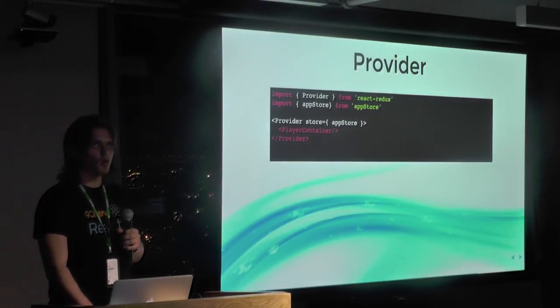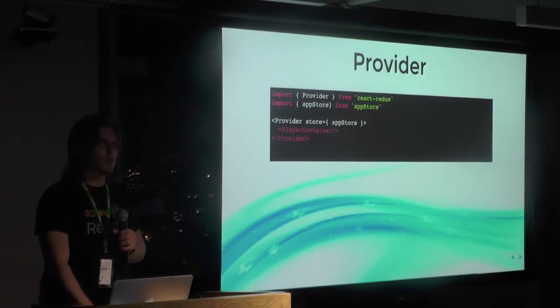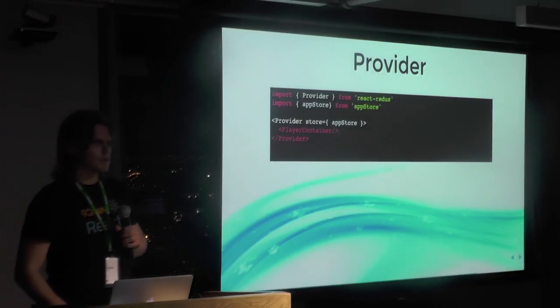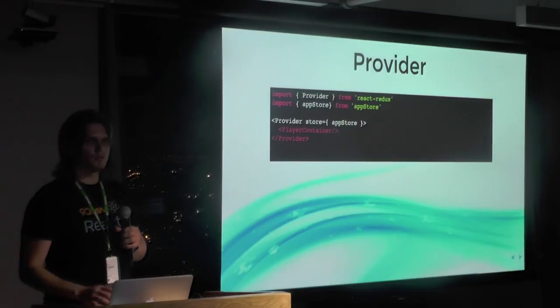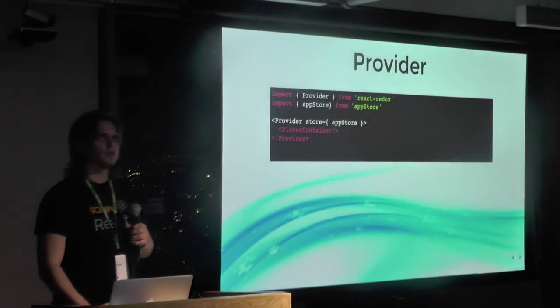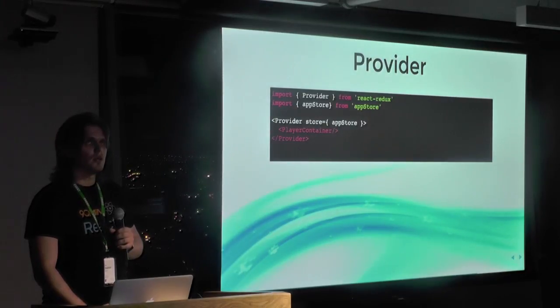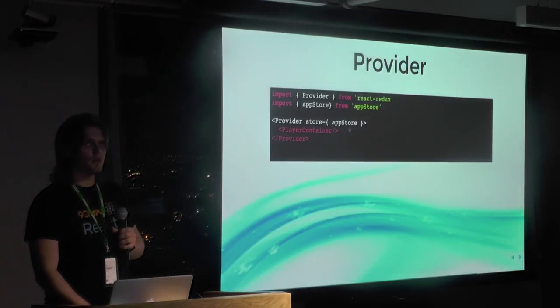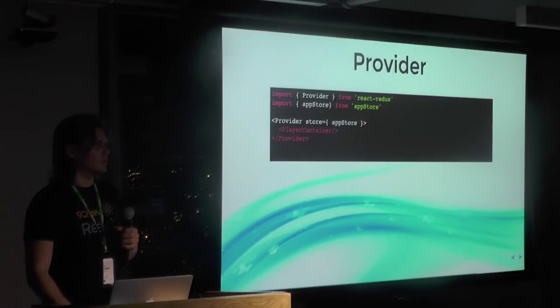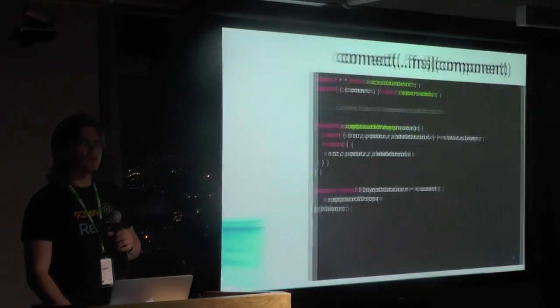You have store props and pass the application store to it. I have some player container. It's actually a small pet project of a video player I chose for the presentation. But anyway, I pass the application store to the provider. It registers the state on the context.